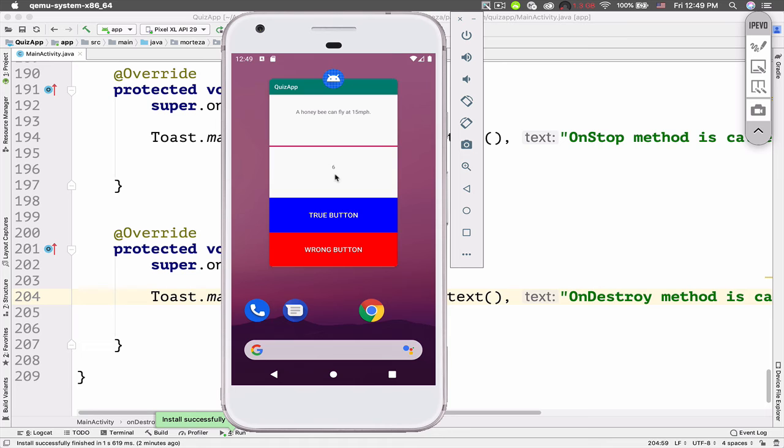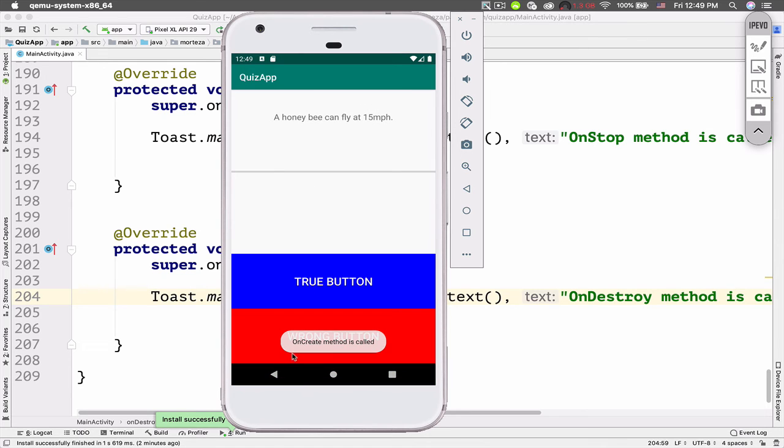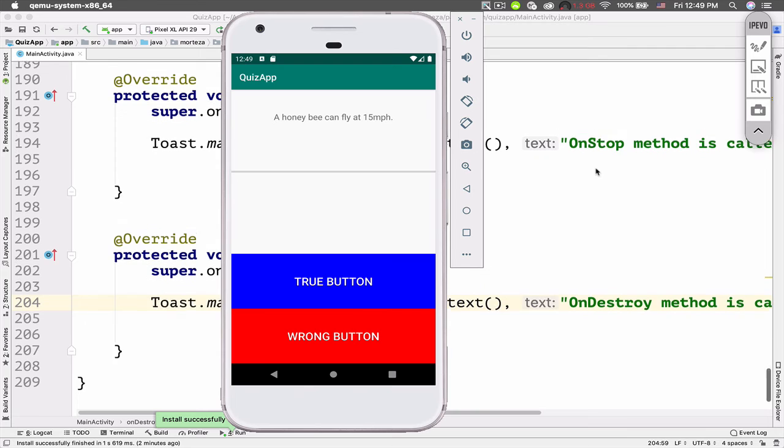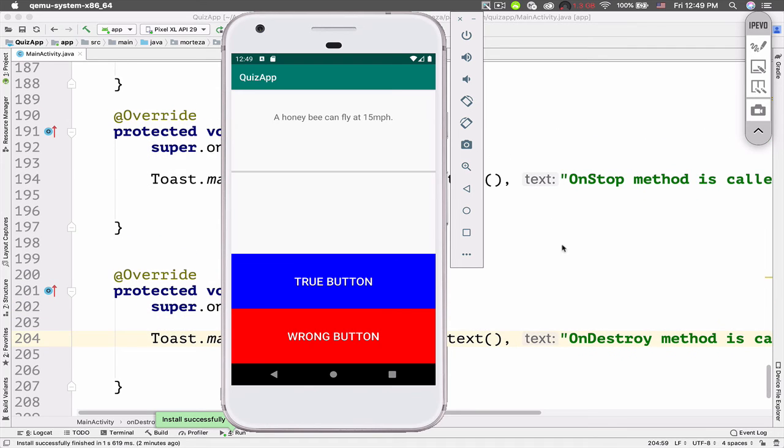So let's go ahead and just select the app. Now it says onCreate method is called, onStart method is called, and onResume method is called, okay? You can see that it gave birth to the application or this activity. Remember, each activity is going to have its own lifecycle methods. So you're going to see how you can create different activities later in this course.